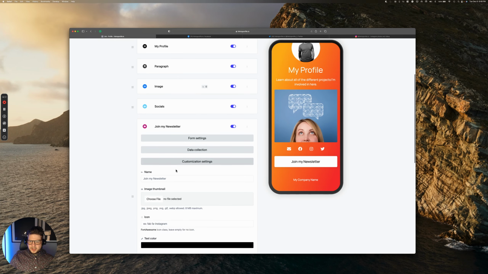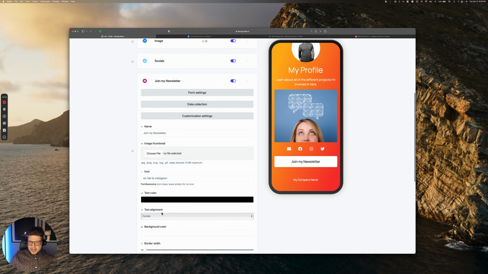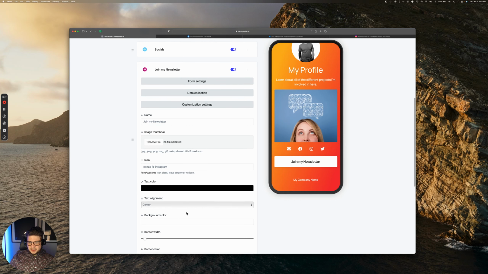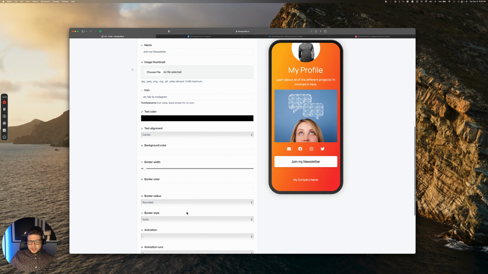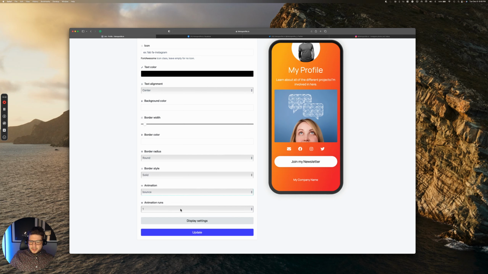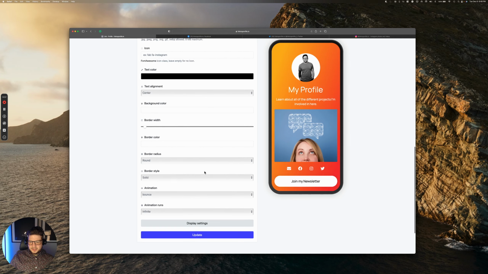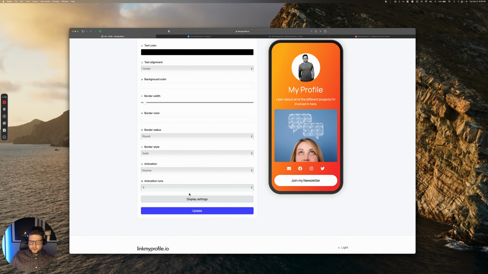Let's start with customization. You can add a thumbnail. You can add an icon. You can change your text color. You can change your text alignment, your background color, your border width, border radius. Let's do round. You can add an animation. Let's do a bounce, and then you can change how often that animation runs. Let's make this animation infinite, and it'll just constantly bounce and drag attention to it. Cool. And maybe infinite is annoying. Let's do 3 bounces. Perfect.